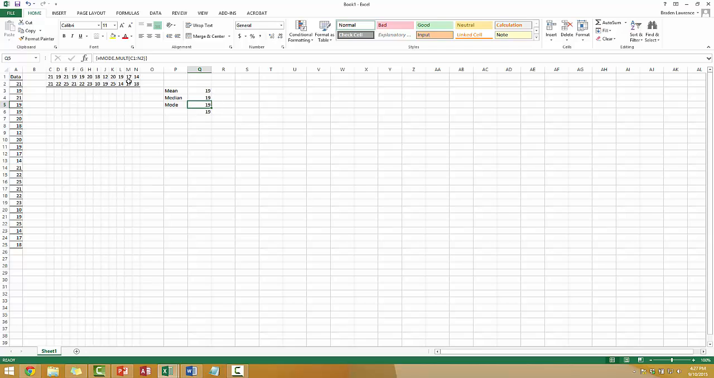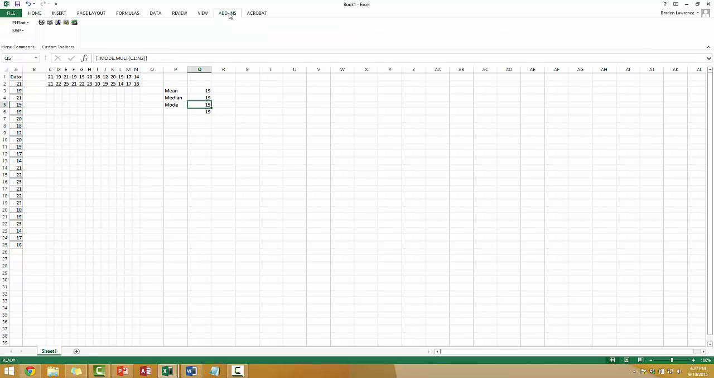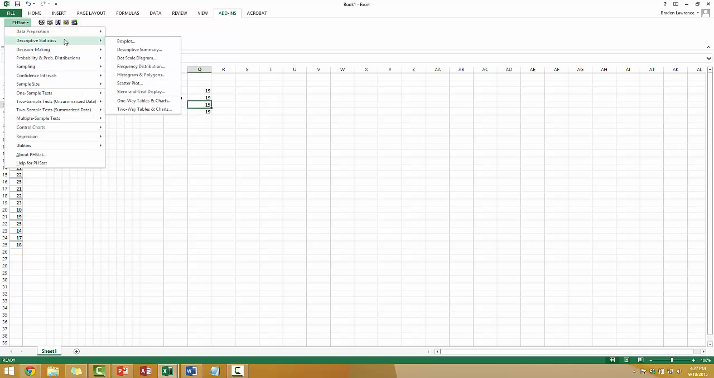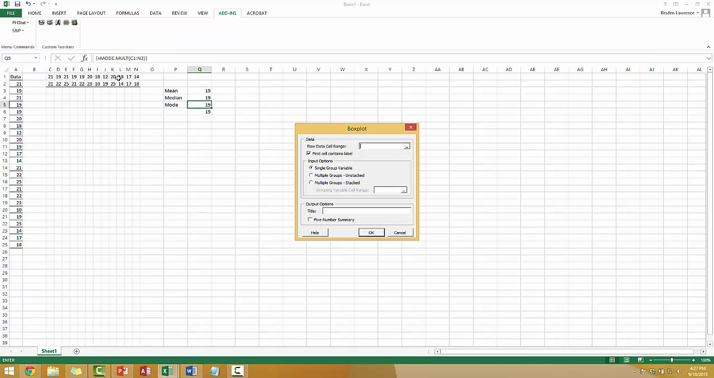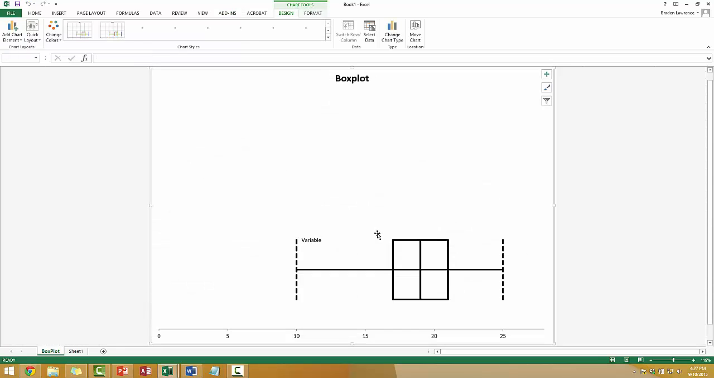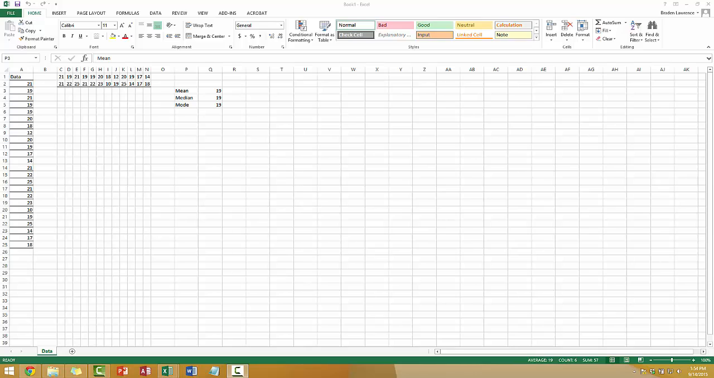If you have the PHStat add-in, we can easily create a box and whisker plot. Simply open your add-ins, PHStat, descriptive statistics, and select box plot. Go ahead and select your data range. First cell does not contain a label, and click OK. As you can see, here's our box plot and data sheet. PHStat makes it easy.